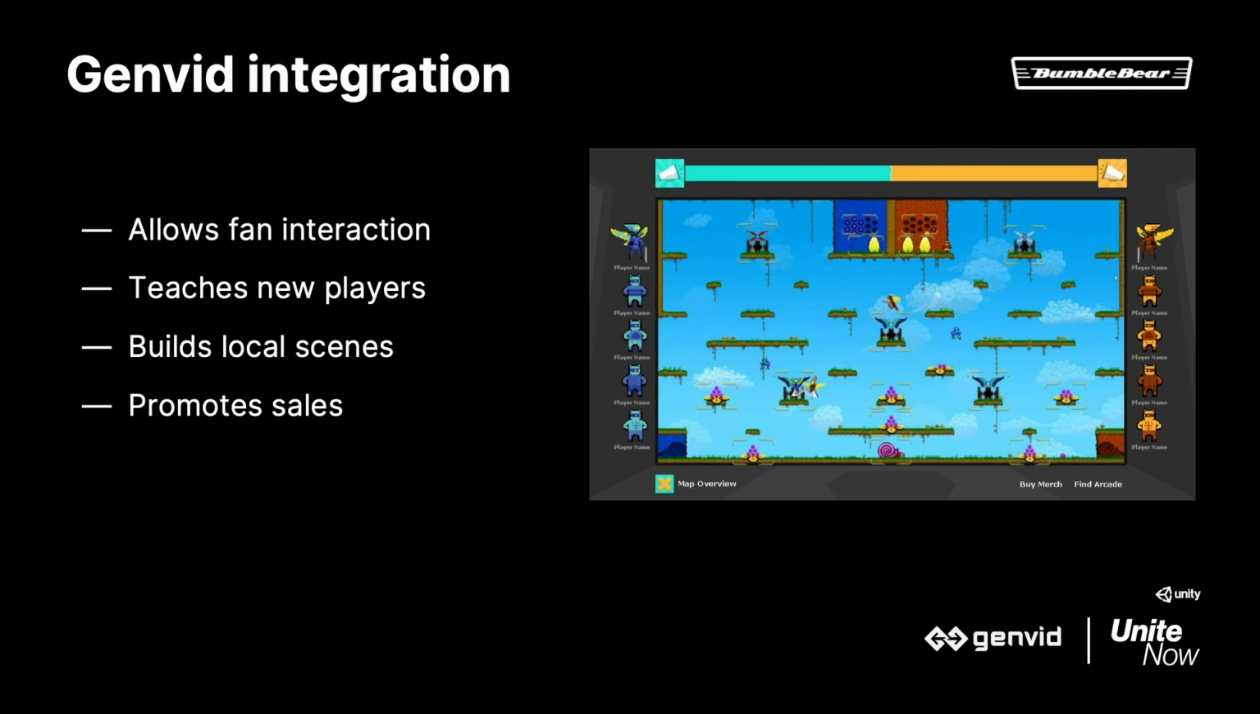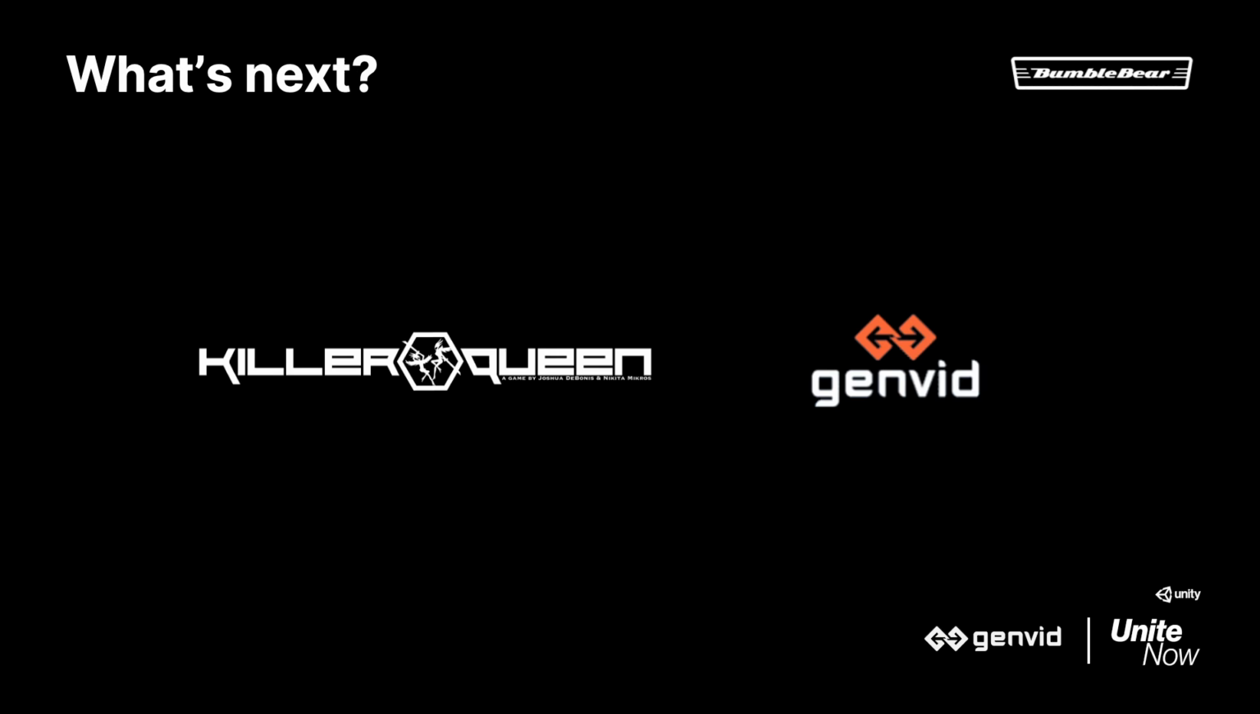Finally, we included some simple but very important tools to help transition players from a stream to actually participating in the game in other ways. These include the ability to bring up a map to see what the nearest arcade with the Killer Queen machine is, and a link directly to our store where people can buy merchandise or whole arcade cabinets.